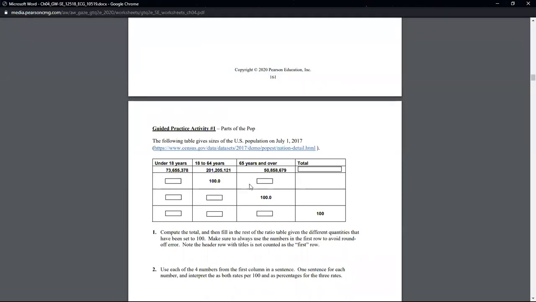So they got some blanks and they got some hundreds. So this is going to be doing the same type of thing we did before. So we have these categories based on ages. We got a category for the number of people under 18. So out of the entire population, so this top row is the entire population, there's 73 million and some change under 18. Then we got about 200 million that are 18 to 64. And then we got about 50 million that are 65 or older.